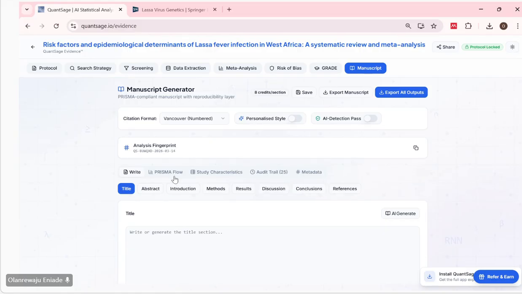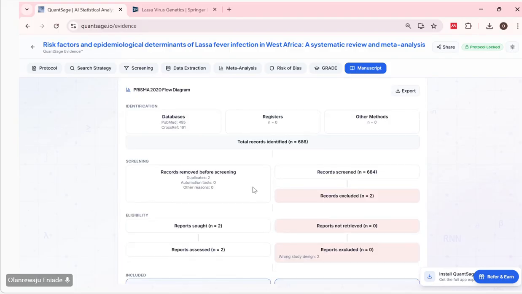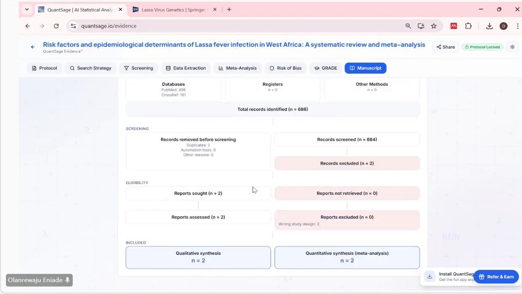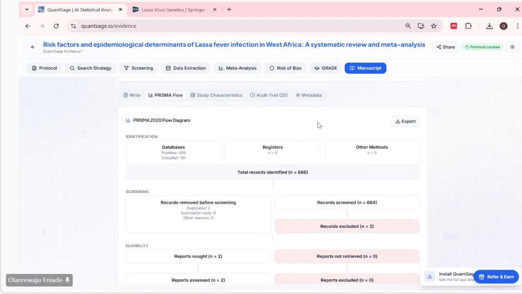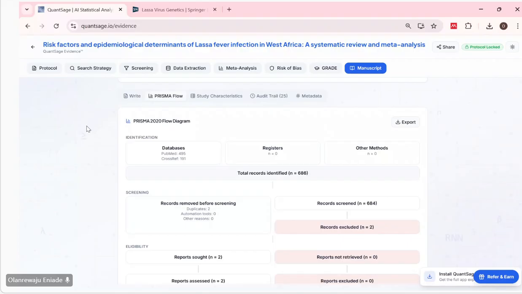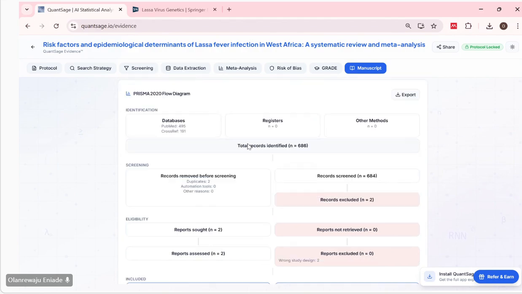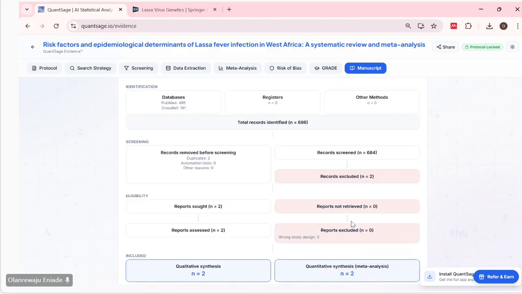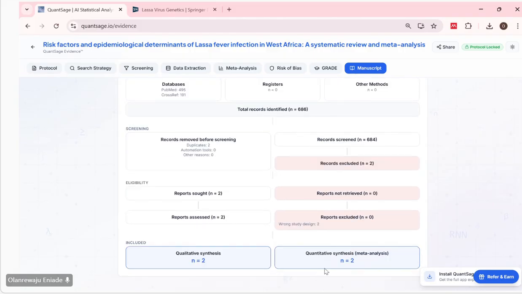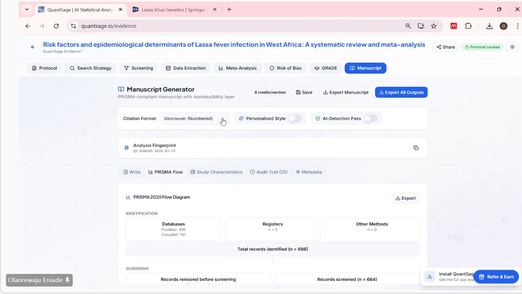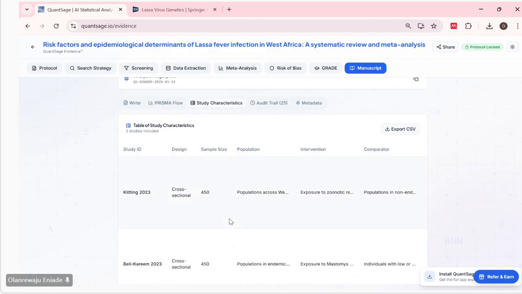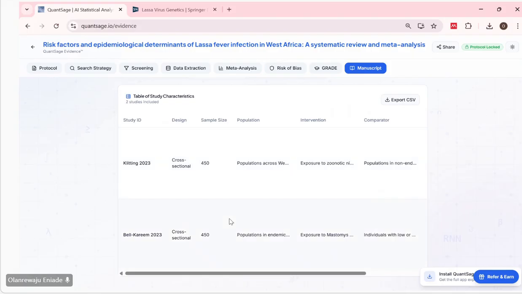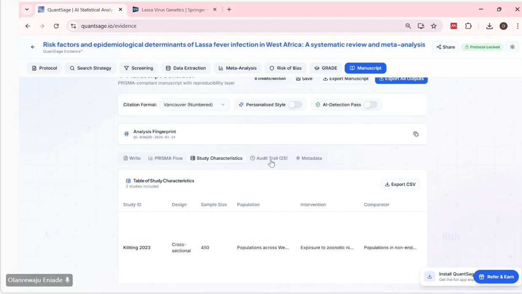You write, you download. So this is the PRISMA flowchart that I told you about. This one is generated automatically as you are filling all these steps and doing your work. It will automatically populate. You can see it's showing those two studies that we selected, we included. And then the table of characteristics, you also need to export this one too, to present it in your manuscript.